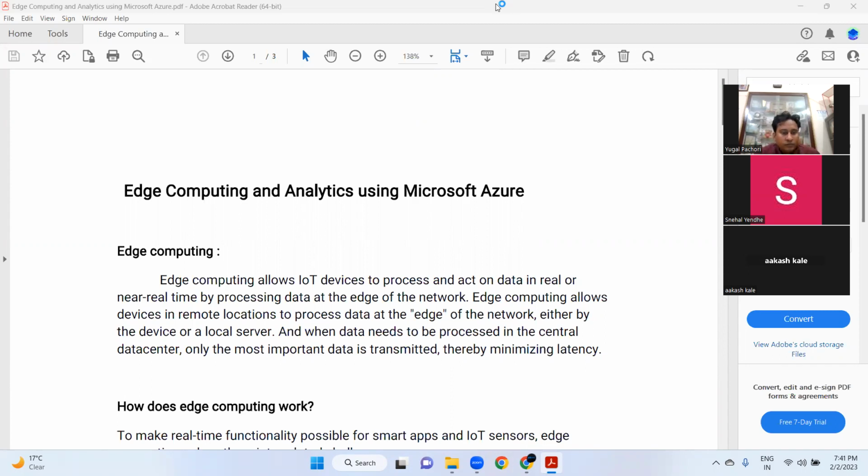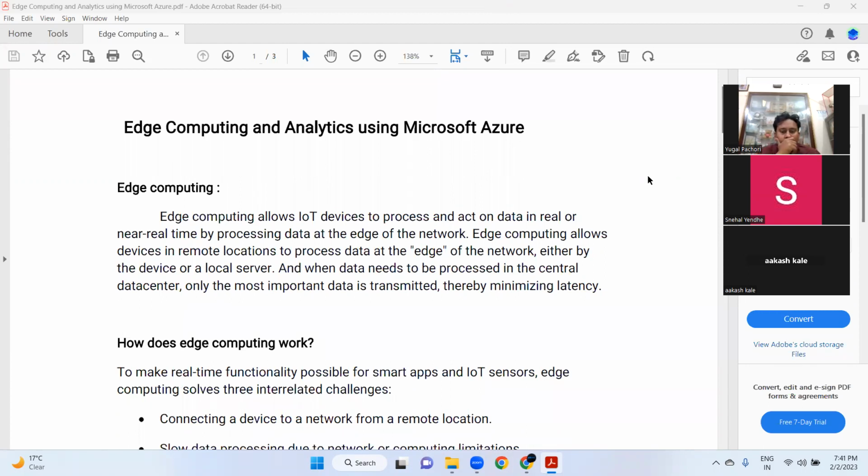Okay. Edge computing and analytics using Microsoft Azure. Normally, what is edge computing? Edge computing allows IoT devices to process and analyze data in real or non-real time by processing data at the edge of the network. It allows devices in remote locations to process the data at the edge of the network, either by the device or a local server. And only when the data needs to be processed in the centralized data center, only the most important data is transmitted there, which minimizes latency.